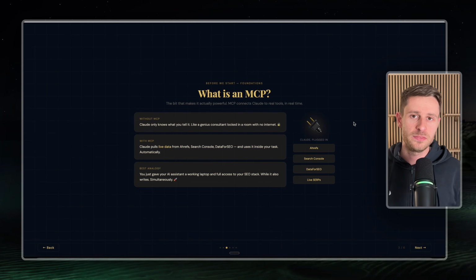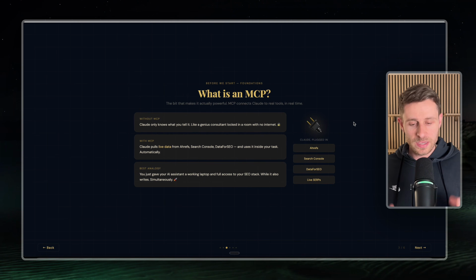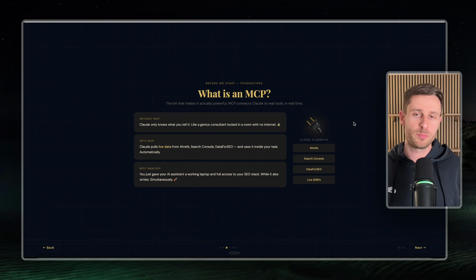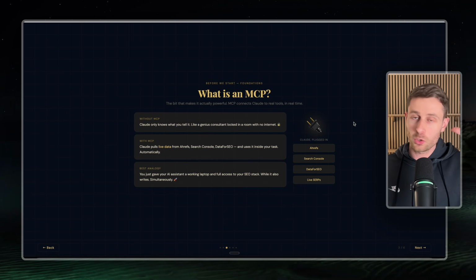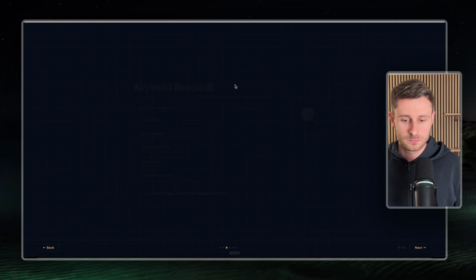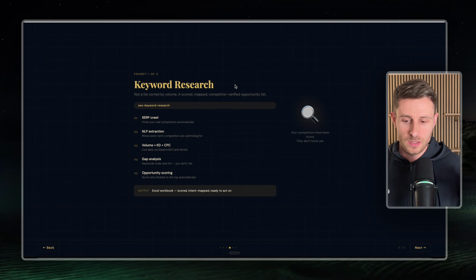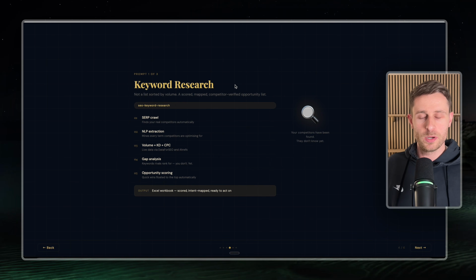Now, the second thing is understanding what an MCP is. An MCP stands for Model Context Protocol. It is essentially the mechanism that allows Claude to plug directly into a third-party software or platform, allowing it to read and extract the data. In a way, it's almost like the nervous system that connects Claude, the brain, to the arms and legs, which are your software applications. Now, jumping into the first prompt, this is, of course, a keyword research prompt.